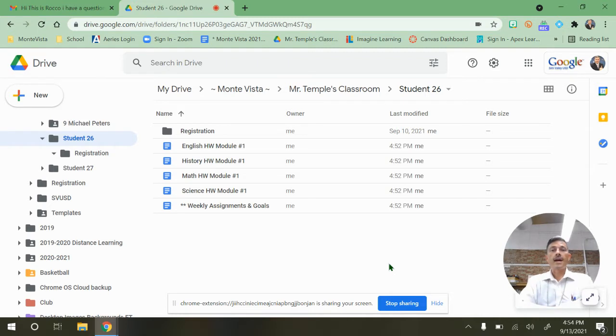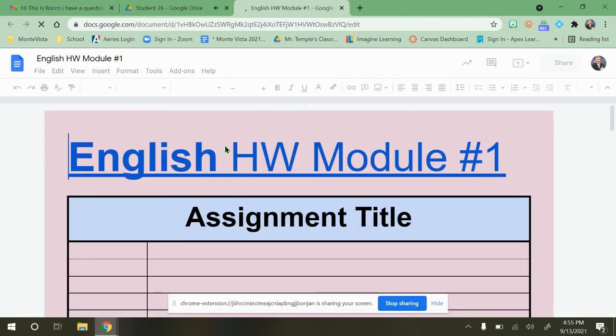This one is how to take and make a copy of a file that's in your Google Drive. All right, so let's take a look. In our Google Drive, we have an English homework, history, math, and science homework. These are all templates for, let's say, your first assignment. Now, what if we want to use the same template for, let's say, our second assignment? Well, let's have an easy way to do that.